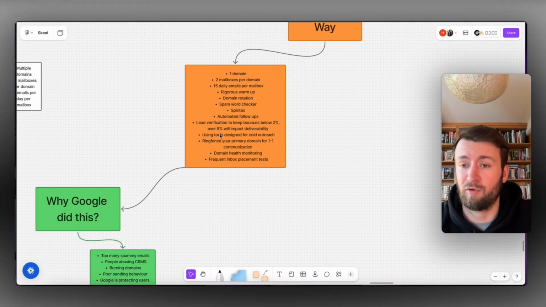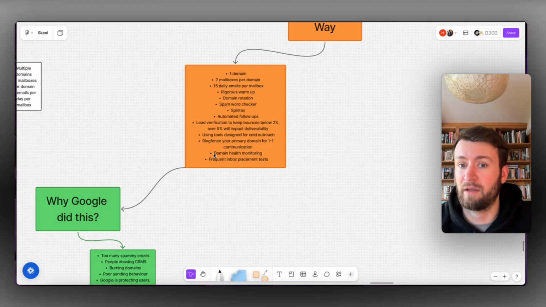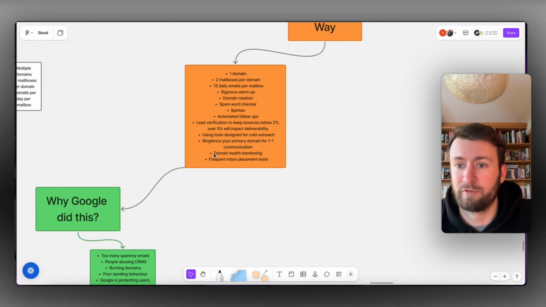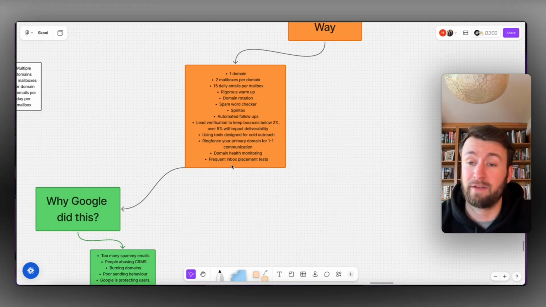Again, use a tool designed for cold outreach, and then essentially completely ring fence a primary domain for one-to-one communication. So we only use our main domain for booking in calls, responding to our clients, that kind of stuff. And then we have a completely separate setup for our cold outreach, purely because of how severe the rules have been, and we don't want our main domain to get blocked. You need to keep a consistent eye on your domain health, monitoring that and doing frequent inbox placement tests, just to ensure your campaigns are performing and you're getting the results that you'd want, because it can drop off quite significantly if you don't keep an eye on this. And again, if you keep trying to go over 15 emails or bending the rules, it will just have a negative impact on your overall performance.